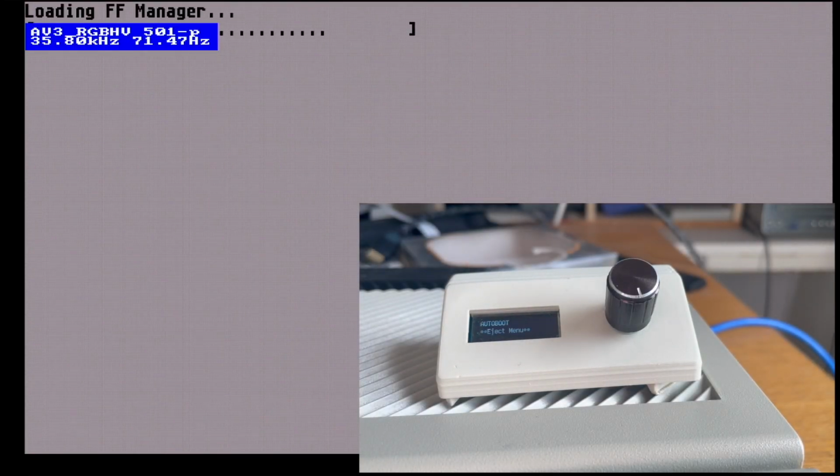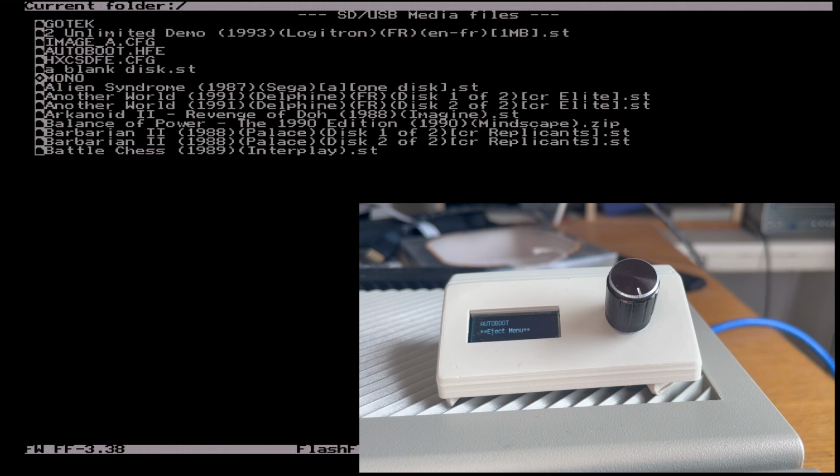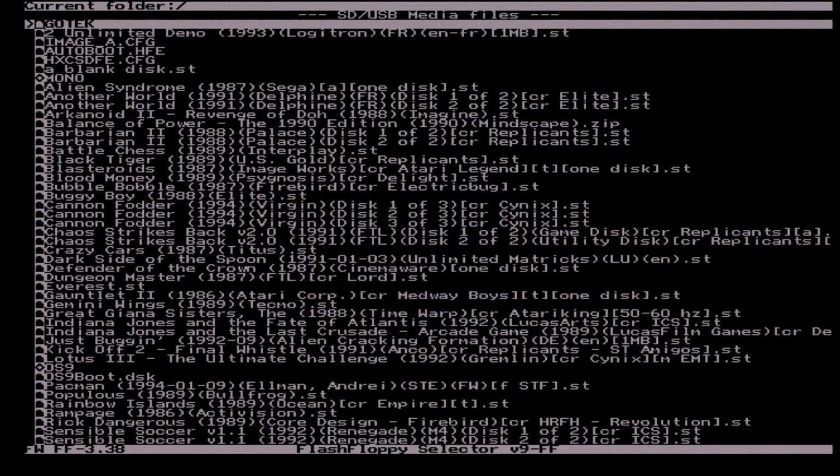The Gotek says it's running in auto start mode, and this launches an app on the ST called Floppy Flash File Selector. According to the documentation, this selector app is somewhat legacy. If you don't have auto boot present on the Gotek, then the device just lists all of the images in the root of the USB and you can select them just using a rotary dial. However, I like this interface, so I'm going to stick with it.